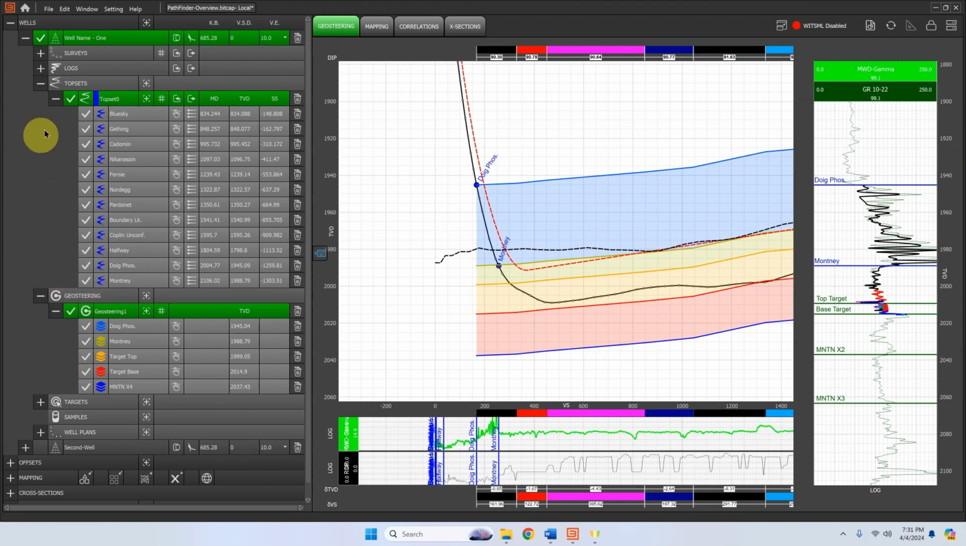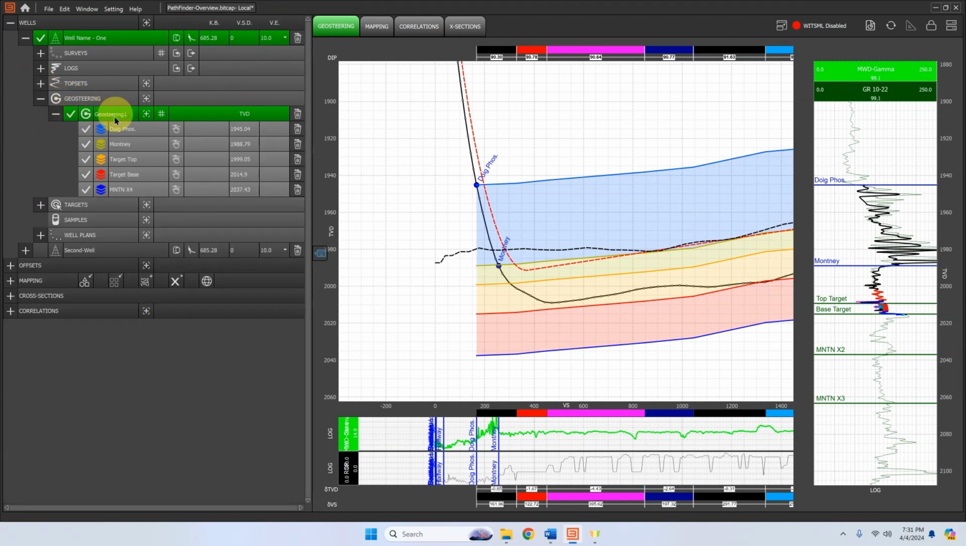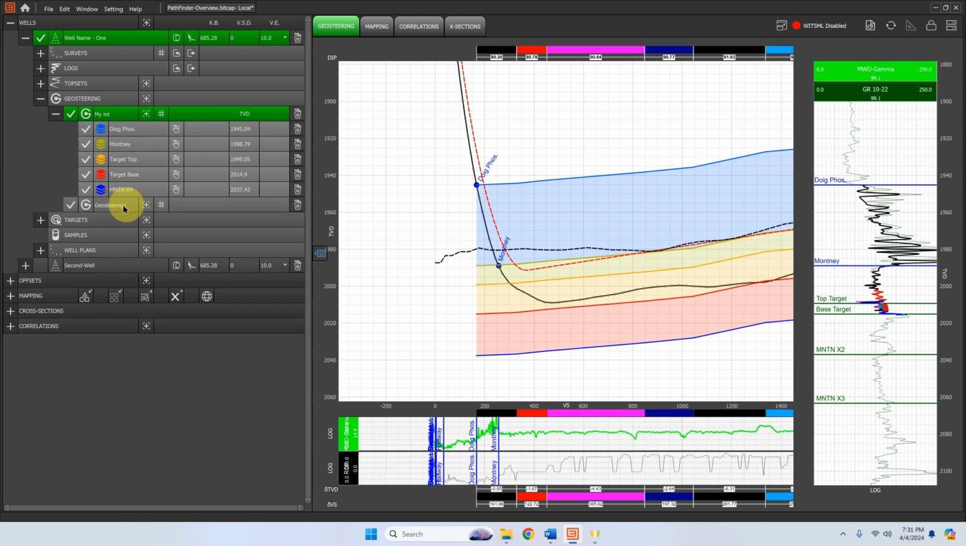Moving on to geosteering. This is basically your interpretation. Here, the default interpretation will be called Geosteering 1. Feel free to rename it. You can add another interpretation by clicking the Add New Geosteering button. And then a geosteering interpretation can be activated by clicking on the icon.